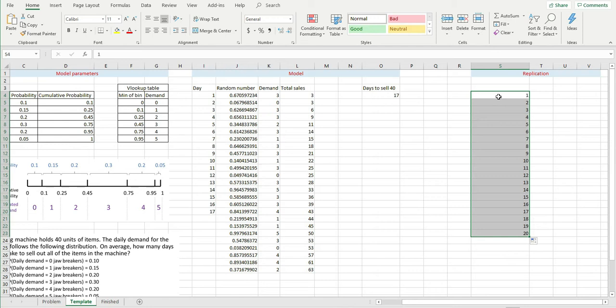I want Excel to run the simulation 20 times, and for each time I want Excel to record how many days to sell 40 inventory over here. So I will have 20 numbers. Each number represents days to sell out 40 for one simulation run. How do we do that? Well, we need to use a tool called data table.